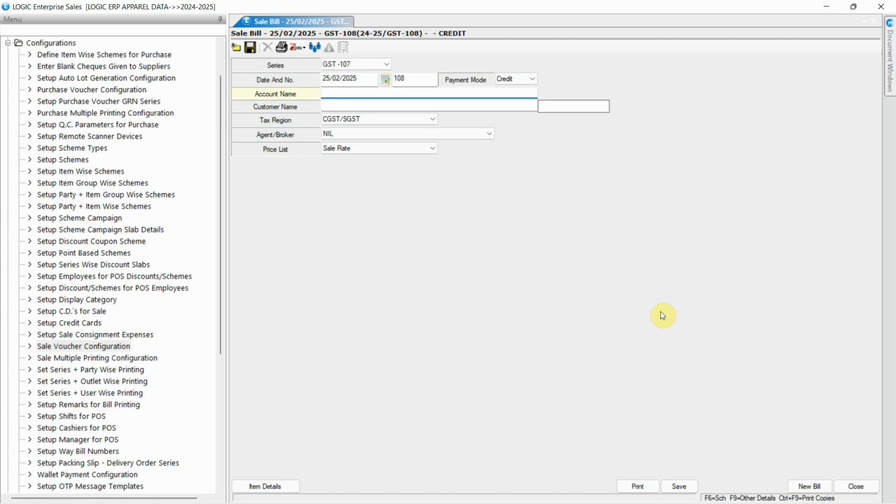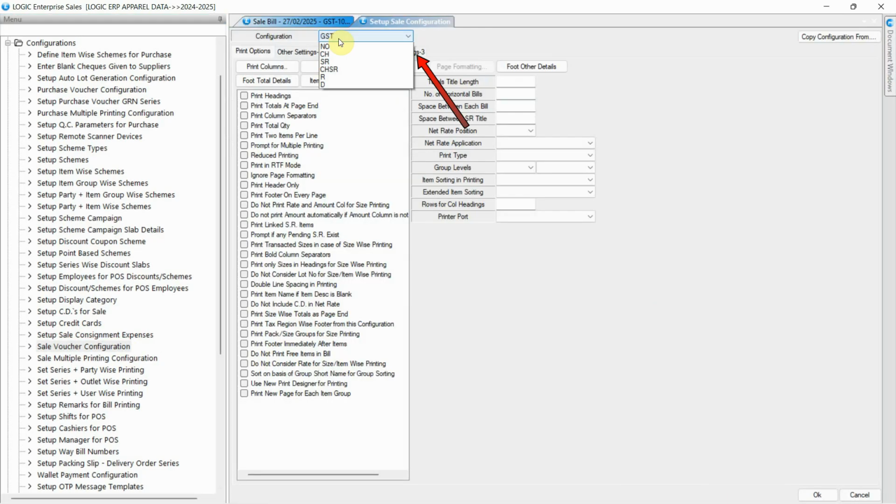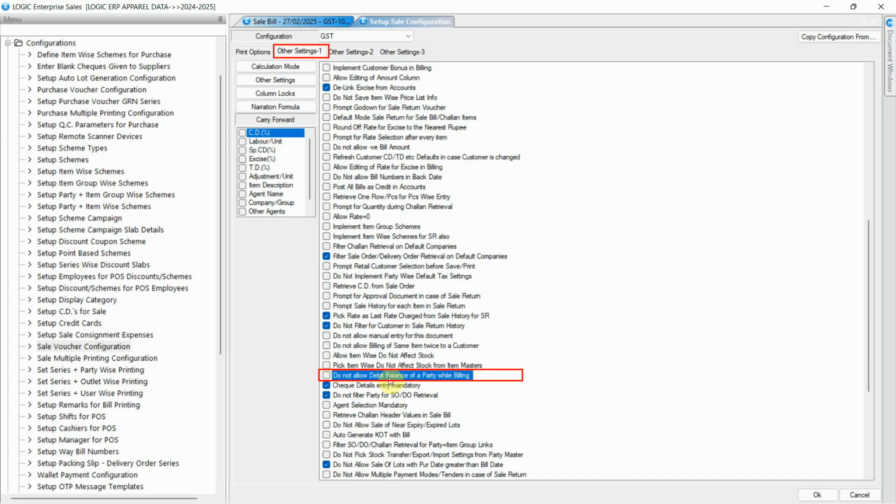In this video, we will learn how to restrict debit balance for a party while billing in Logic ERP. So let's get started. Head to the Sales Voucher configuration. Select the relevant billing series. Here you will find the feature labeled as Do Not Allow Debit Balance of a Party While Billing.